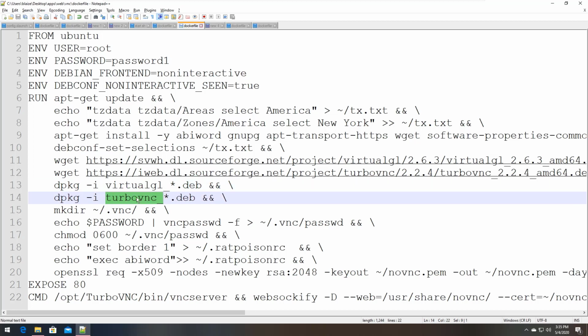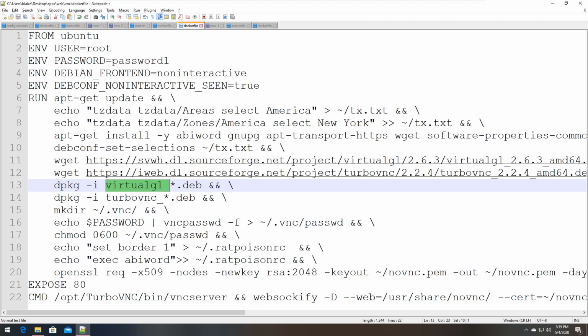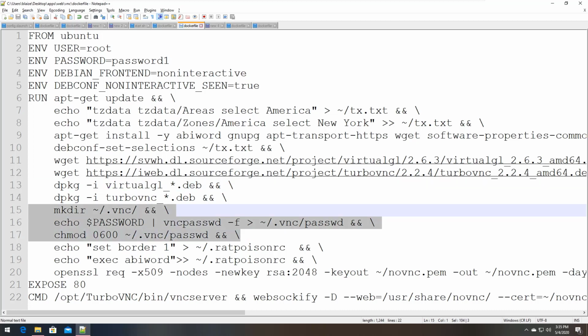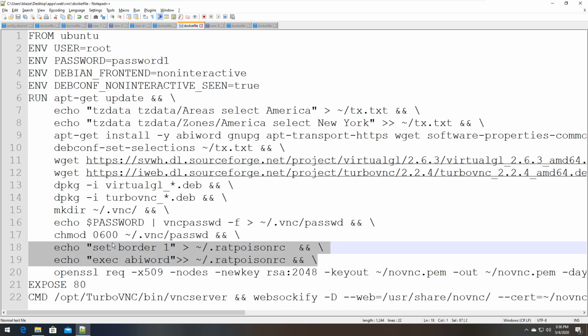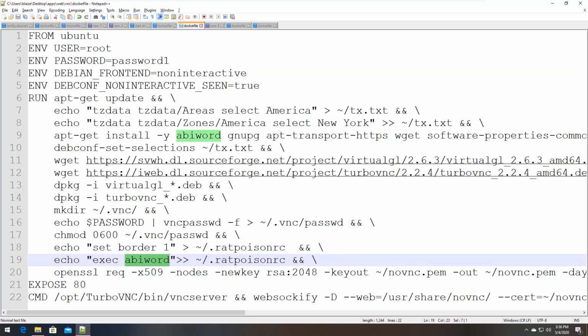And then TurboVNC, which is the optimized version of VNC for hooking into OpenGL and then giving some tight compression on that output so that I can have very fast performance inside of a browser application. And this is configuring the password for VNC. So it's basically just writing out this very secure password right here. And then it's configuring Ratpoison, which is that desktop compositor. So I'm setting a border of 1 around that, and then setting the exec to AbiWord, which in this case is the app that I'm going to be demoing for this one.